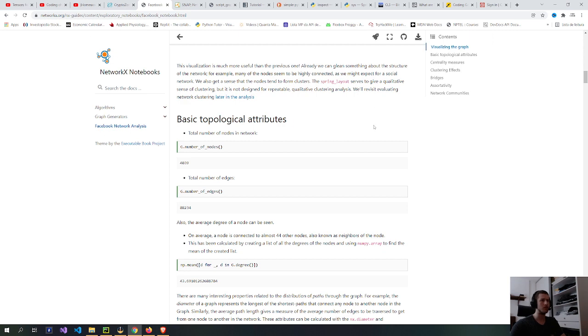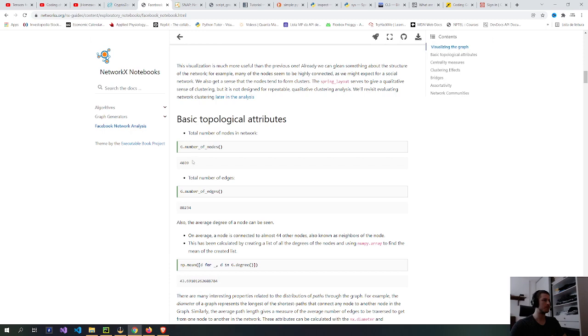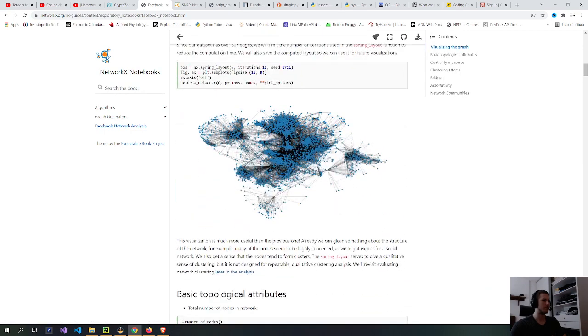The spring layout serves to give a qualitative sense of clustering, but is not designed for repeatable quantitative clustering analysis. We'll revisit evaluating network clustering later in the analysis. Total number of nodes in network: 4,000. Total number of edges: 88,000. And the problems are probably the ones on the edges here.